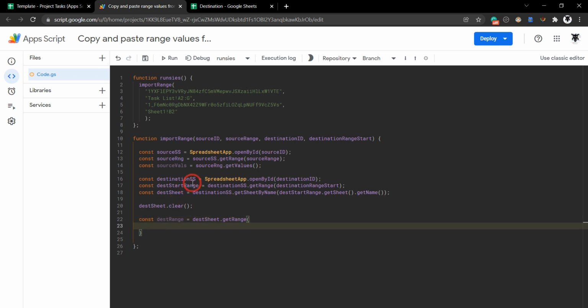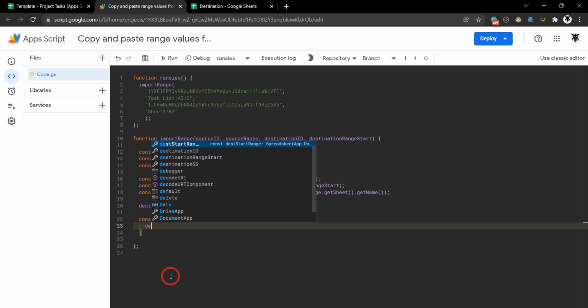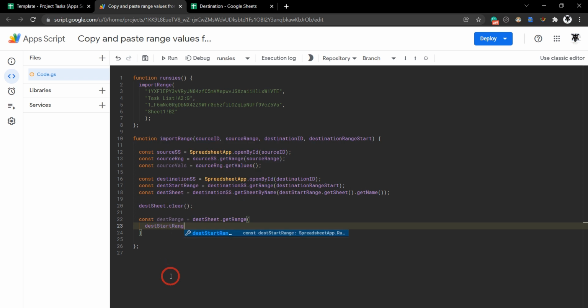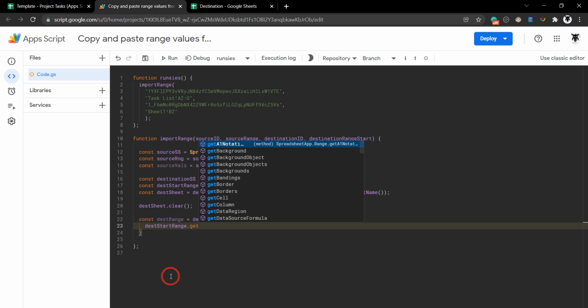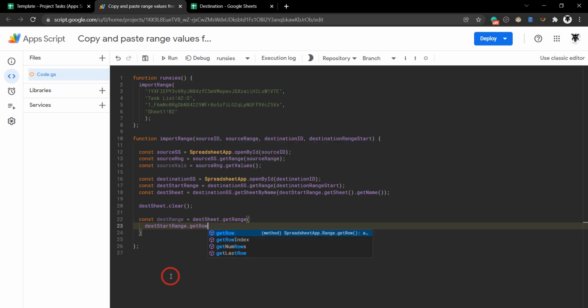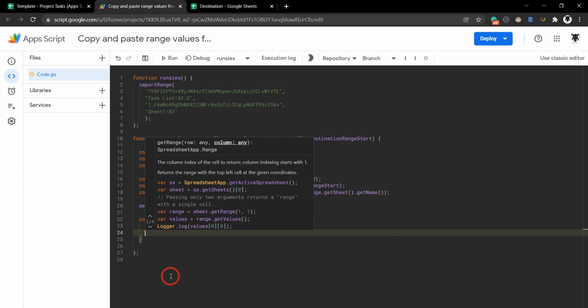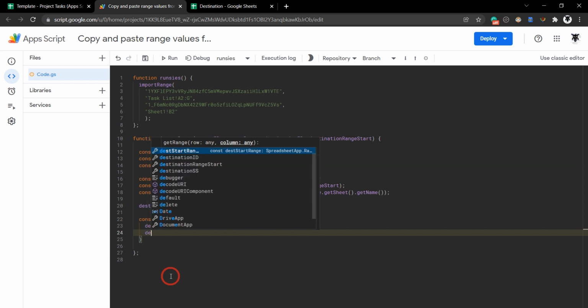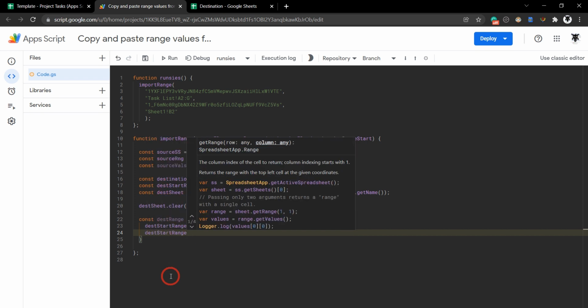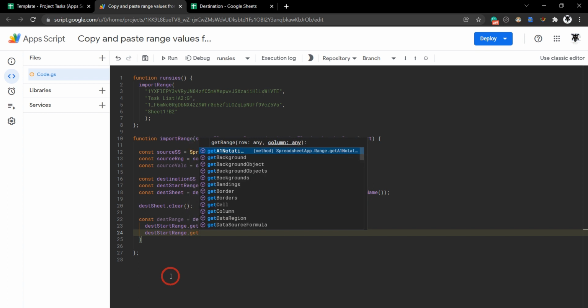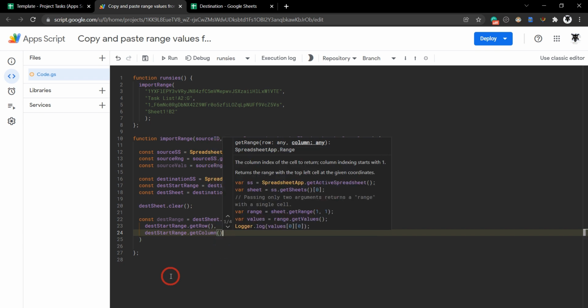So we can get the destination start row by using this destination start range. So we'll go dest start range, and we'll go get row, and that will get us our row number. Oh, not semicolon, then comma, and now we can do the same for our column. So we can go dest start range and get column for our get column method.